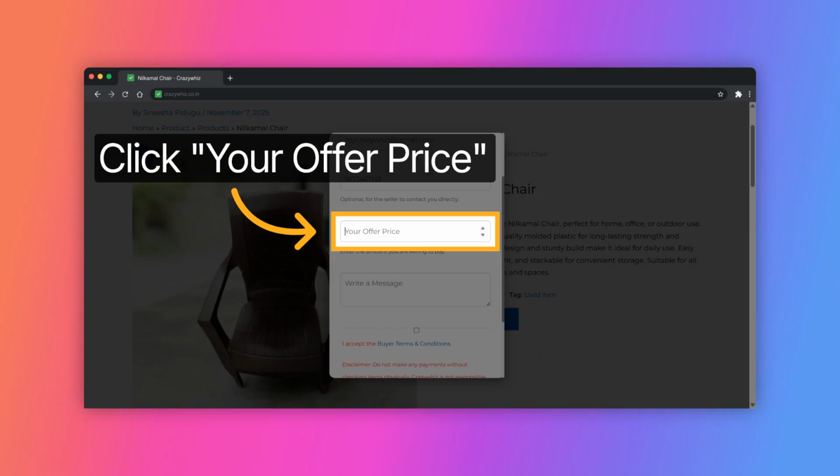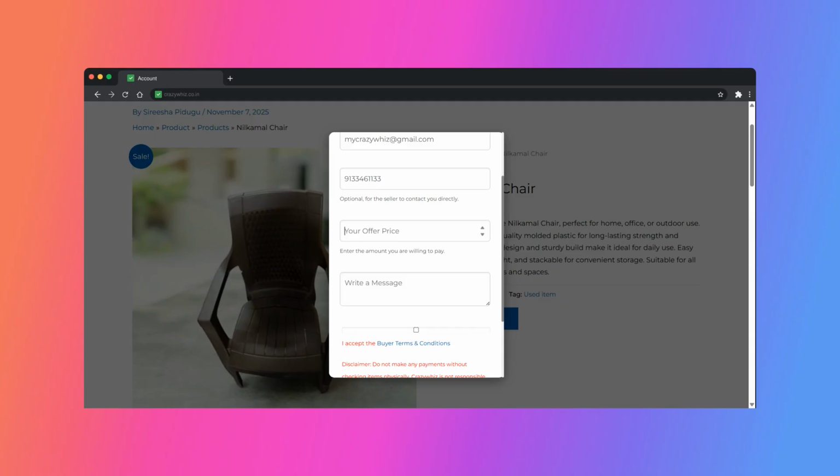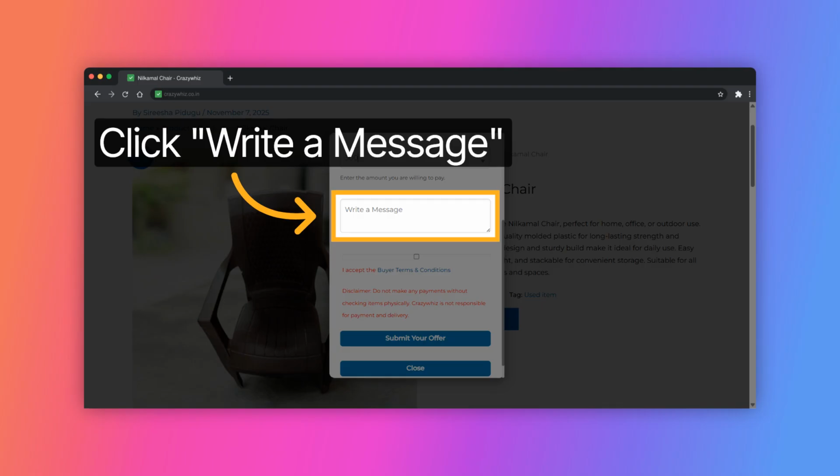Click the Your Offer Price field to specify the amount you are willing to pay. Enter the amount you want to offer for the product to initiate negotiation. Click the Write a Message area to add a personalized note to your offer.